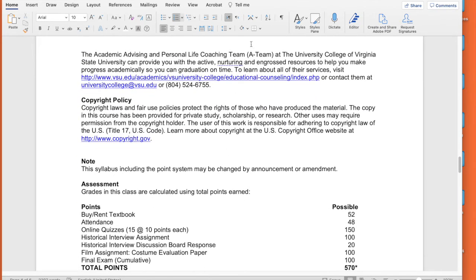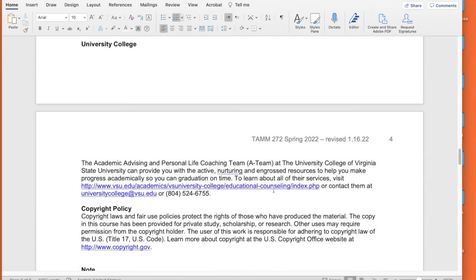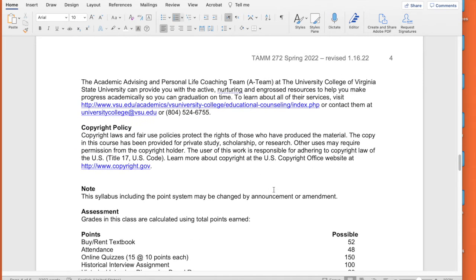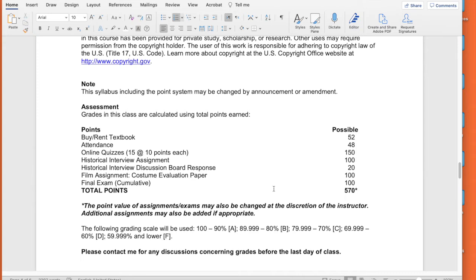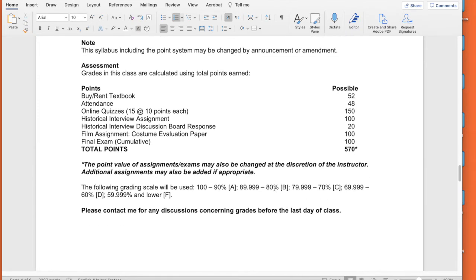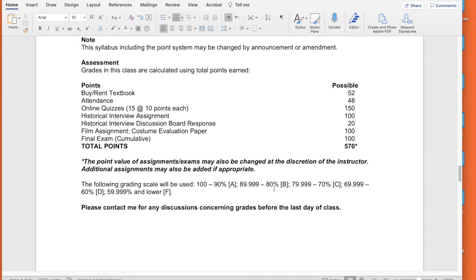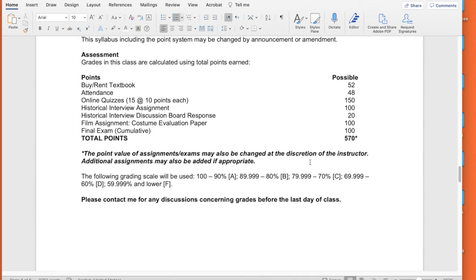I'm just kind of skipping over this, but please make sure you read over all these university, college, and copyright policies. And then here is the tentative point breakdown for the class. So again, this is tentative. So assignments and exams point values might change at my discretion, but I will definitely notify you in advance.